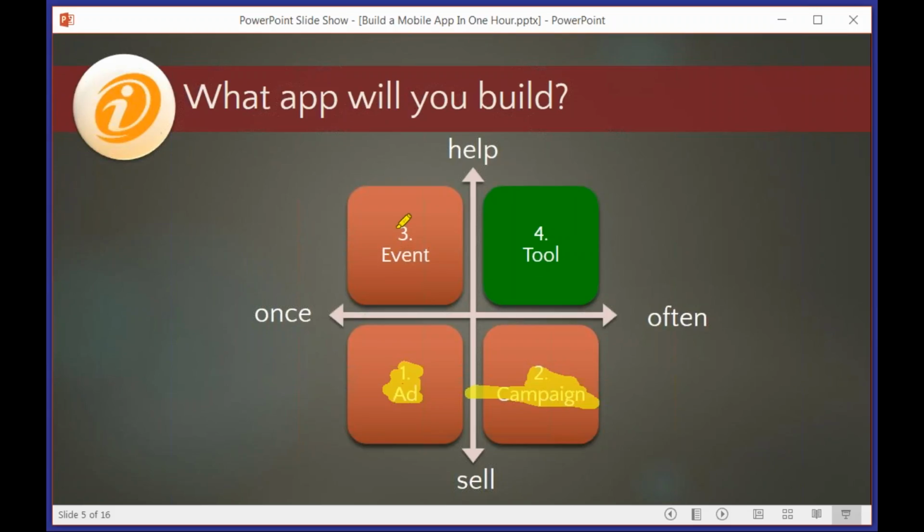Up here is this once-off useful app, which is quite often used for things like events. So I've spoken at a couple of conferences recently, and one of them had a really good app. And there's a lot of app building software out there specifically for conferences, where you see all the speakers, you see the program, you can see what sessions to sign up for, you can offer feedback, you can take part in online polls interactively with the presenters and so on. And those are really valuable as well. So it's a one-off app, but it's a helpful app as well.